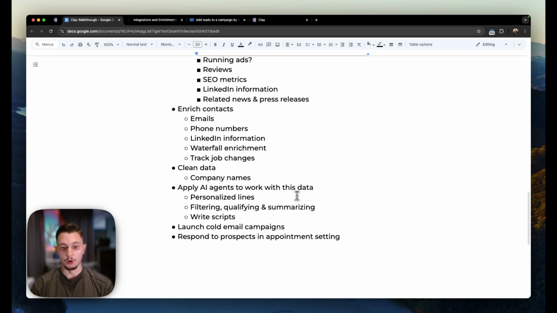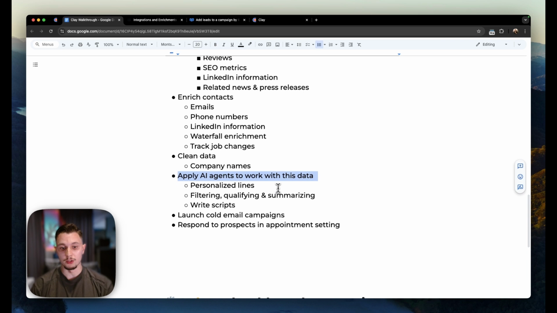And then you can also apply AI agents to work on this data. So you can create personalized lines based on what they saw on LinkedIn, based on what they saw on a podcast that was released and you downloaded the transcript from. It could filter, qualify, or summarize data, right? So you're filtering by the specific keyword that's in there, or qualifying whether they are B2B or B2C, or summarizing what their skills are and what their exact job role is, right?